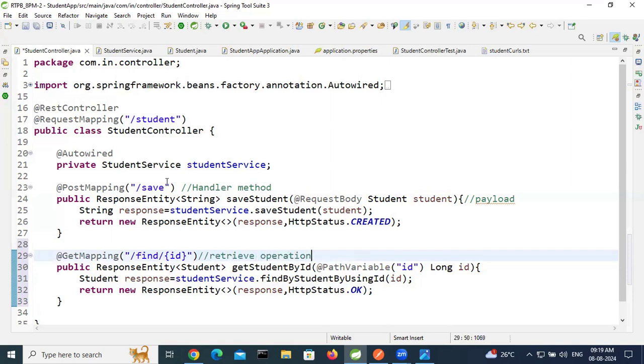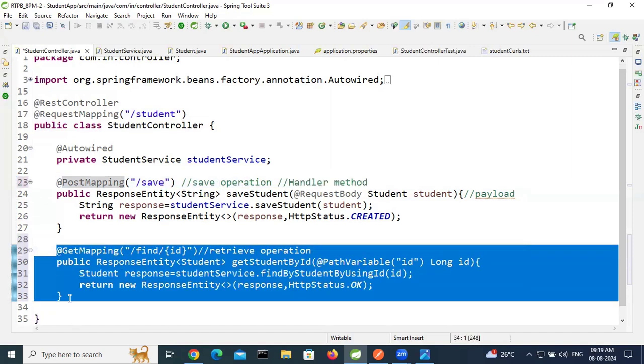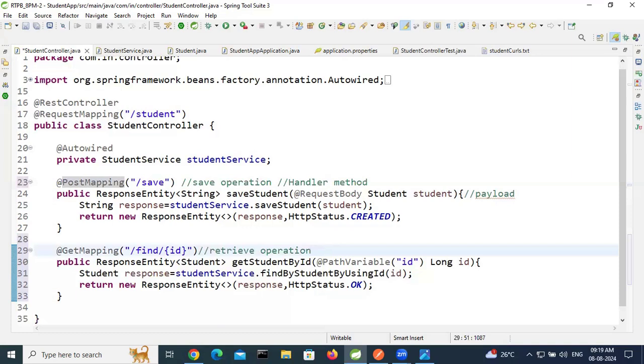PostMapping we are using for the save operation. This is one handler method, and this is one handler method. So in this controller, two handler methods are there: one for the save operation, one for the retrieve operation. In the previous video, we developed the JUnit test case for the save operation. Now I am developing JUnit test cases for the retrieve single row operation.